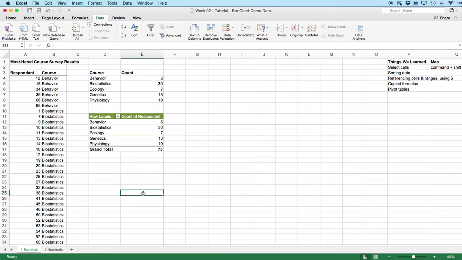All right, so now what we want to do is take these data that we have tallied up the counts for, and we want to graphically represent what we're seeing here.